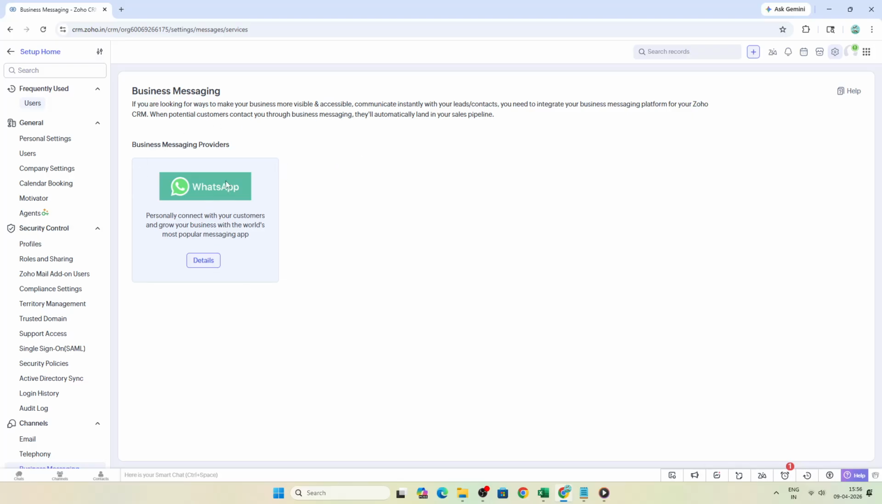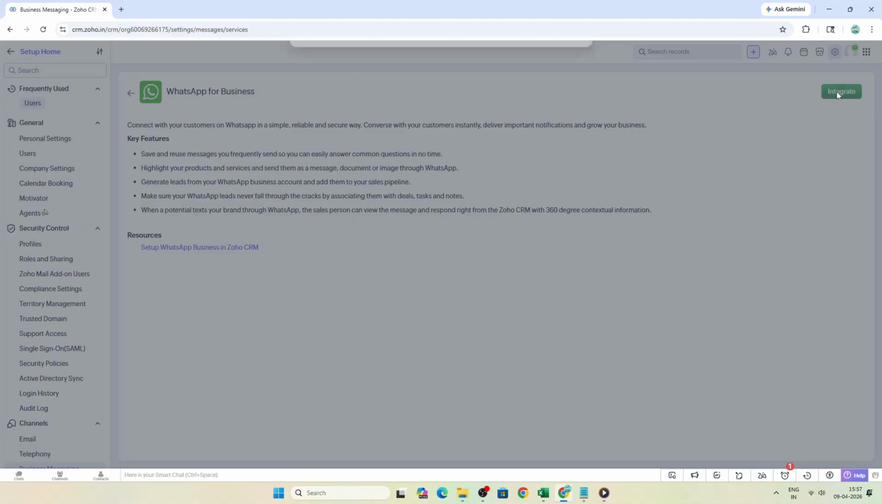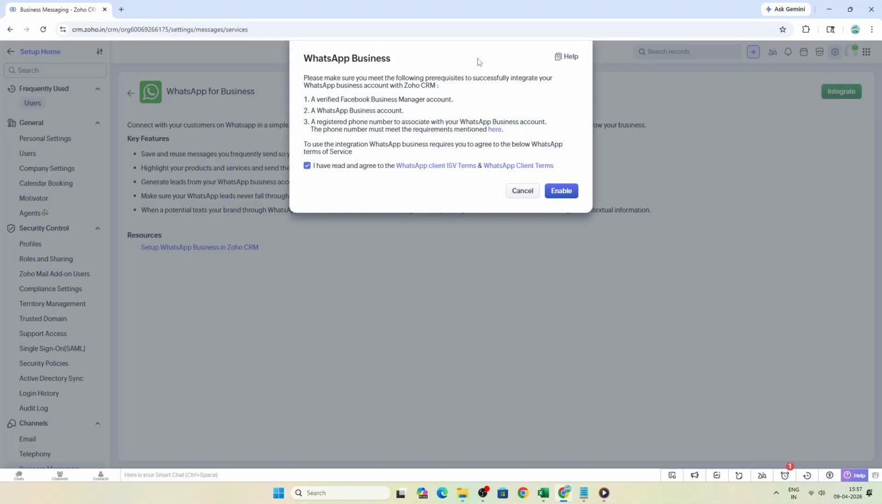Under WhatsApp, click Details. Then select Integrate. You'll be prompted to authenticate using your Facebook Business Manager account. Follow the on-screen prompts to grant the necessary permissions.